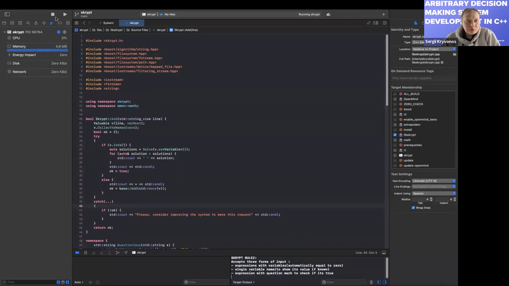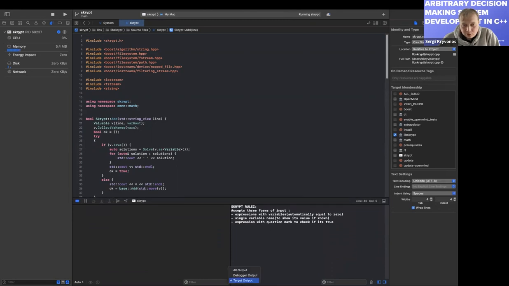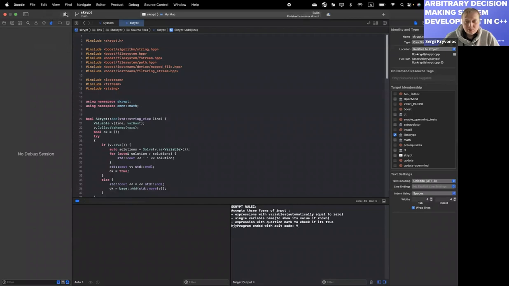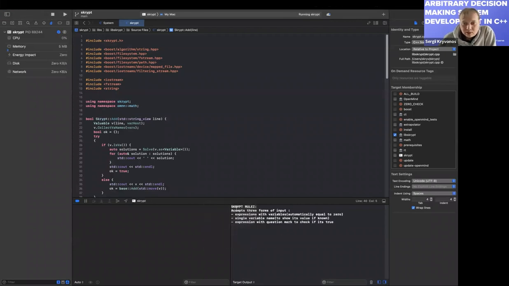So here is the prototype. Let's launch it again. As you can see, prerequisites are cached because of installation, so it launches fairly quickly using all these prerequisites. Here is the output pane. Xcode has a target output menu here. By default, it's all output, and you cannot use it by default, but if you choose target output, then it works. Here is the rule set. As I told, it shows the rules.